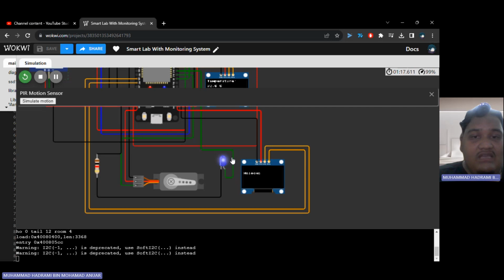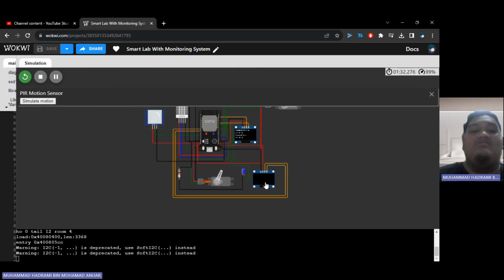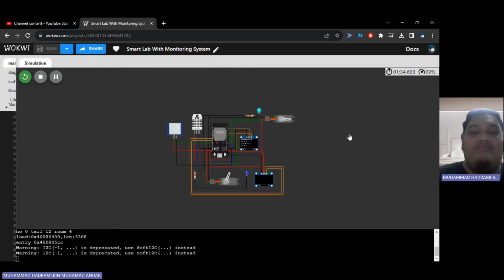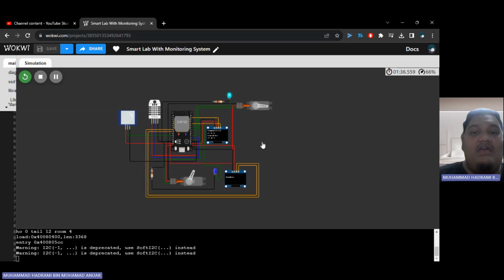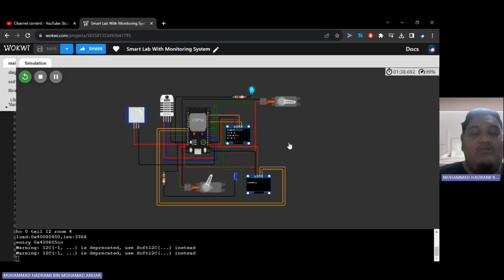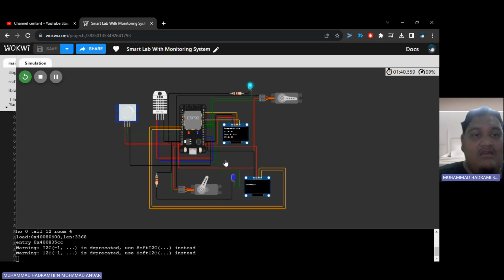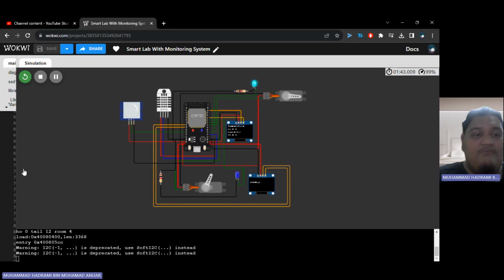And then after it doesn't detect any motion, it will turn off, and the LED also turns off. And also, as you can see here, the goodbye text will appear. After 10 seconds, it will be gone, which means the OLED is turned off. So that is my project. I am able to achieve what the code is supposed to be doing. So thank you for watching and have a nice day.